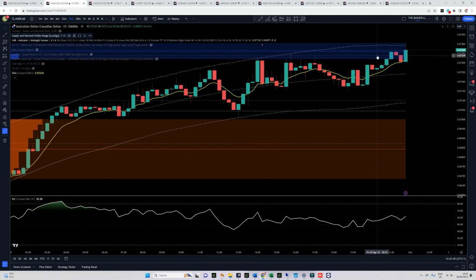So what we've got is the supply and demand visible range by Lux Algo, we've got the X48 indicator, and we've got the 8-period moving average. It's the yellow line that's the 8-period moving average, quite simply.